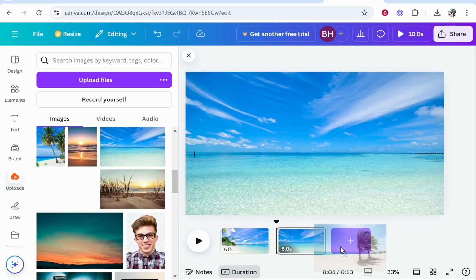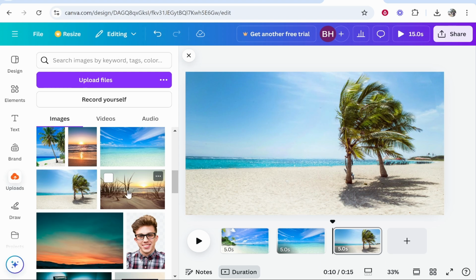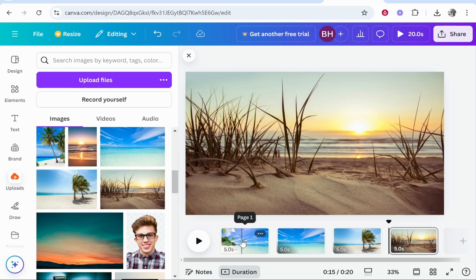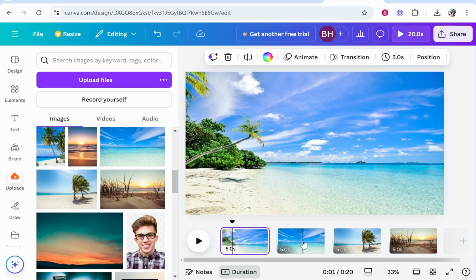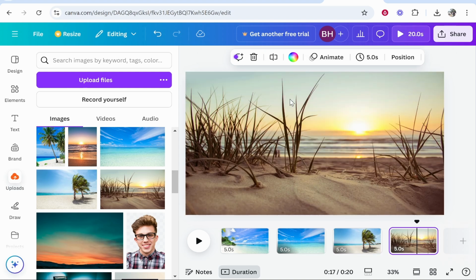We'll add this one and we'll drag it on to this plus. And let's just do one more. We'll do one final one. So now we've got 4 images added. Now we can click through these and obviously you can see what images you've got added.